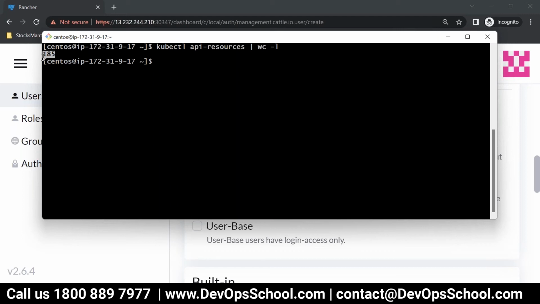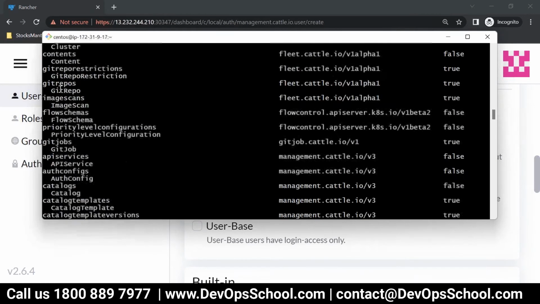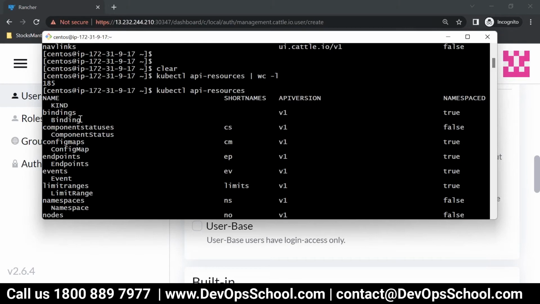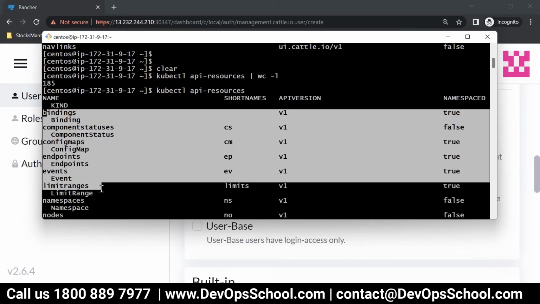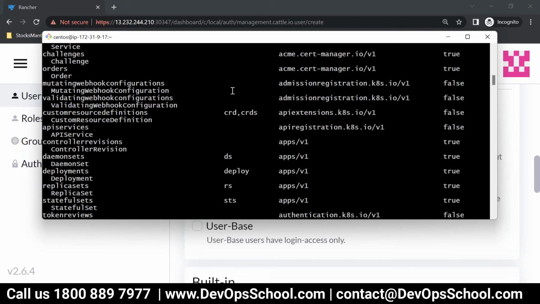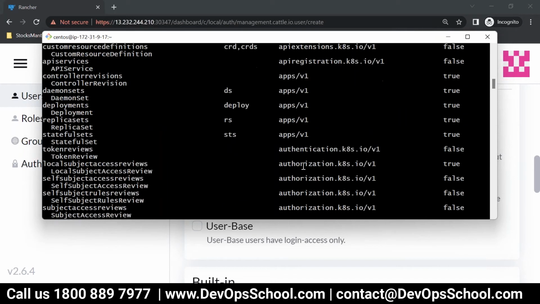Let me tell you, these resources I am counting are not only Kubernetes resources. Kubernetes has only 60 resources. The rest are related to Rancher also. So you have to get comfortable with that and spend some time over there. Some of the things you see here are basically from Kubernetes. But if you scroll down, all these resources are from Rancher.